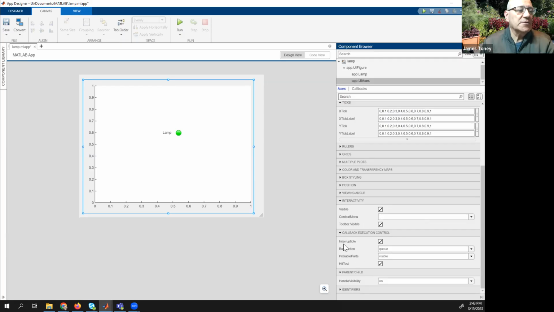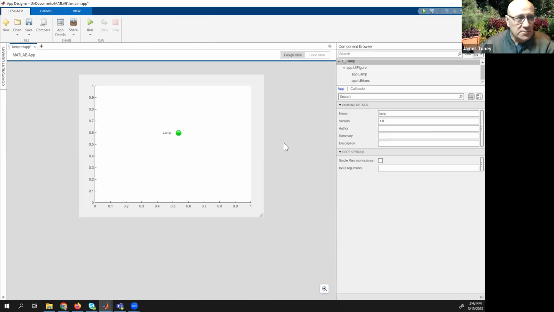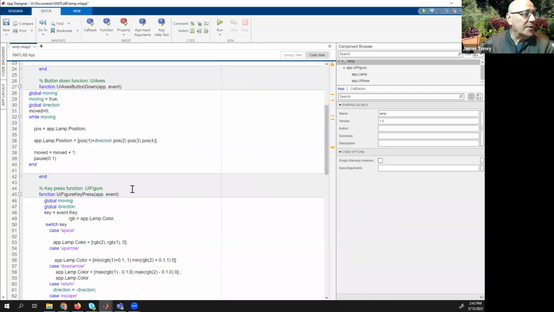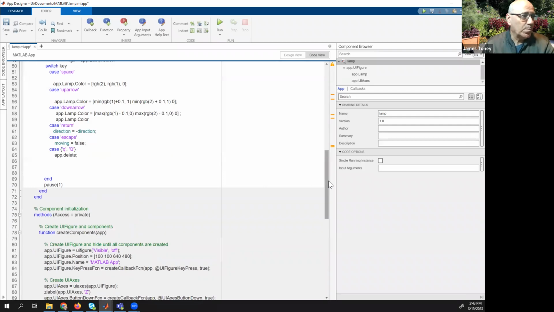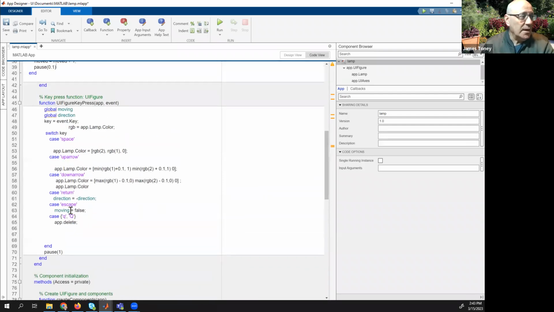Right here, see, interruptible, and that's checked. Which means if another event occurs while the callback for this object is running, it'll get interrupted, that other callback will get executed, and then it'll come back to this. So what's happening is it's running, moving is true, then something else happens. In this case, it happens to be if I hit a return or an escape key, this other callback gets executed, and direction and/or moving may get changed.